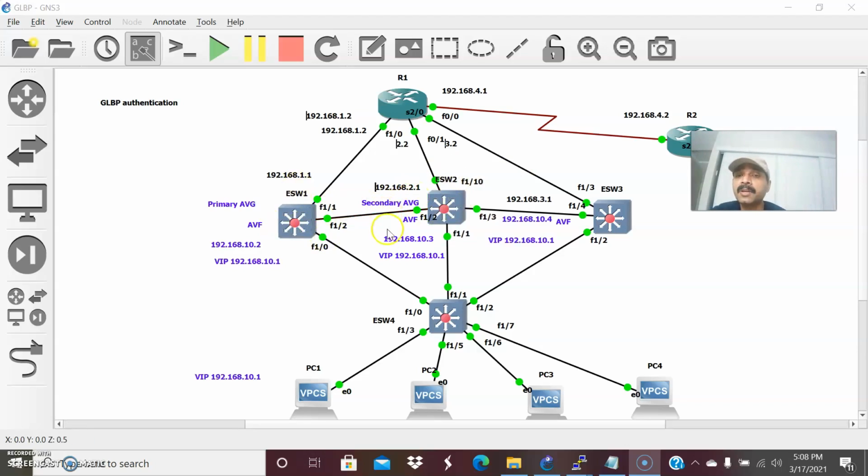How it performs load balancing is, whenever the client sends an ARP request for the virtual IP gateway, the AVG will answer the ARP request. It will send an ARP reply containing an individual virtual MAC address to each client. So the clients get the MAC address 01, 02, 03, 01, and it goes on like that. The load is always distributed in a round robin fashion. That is the purpose of GLBP.